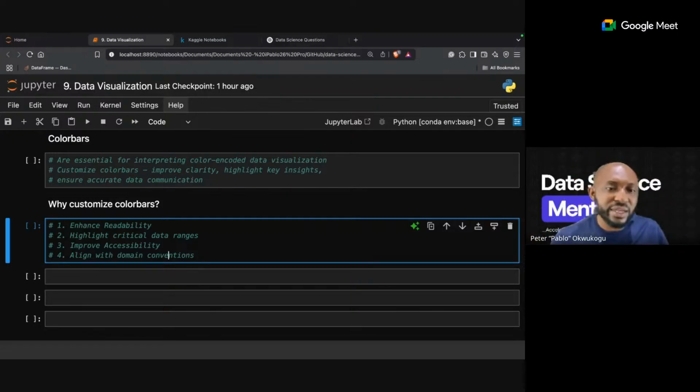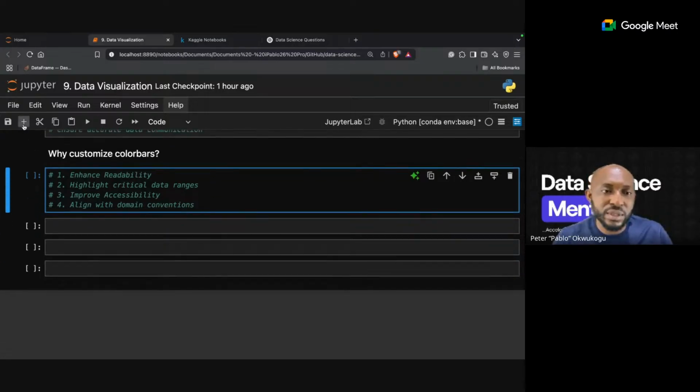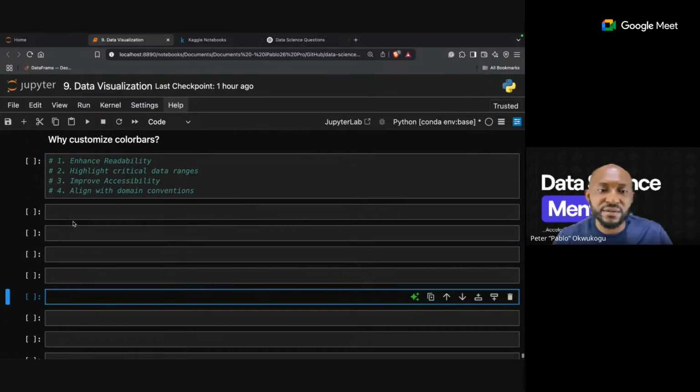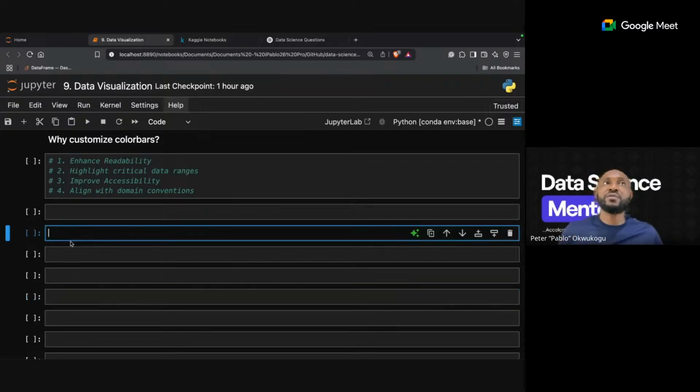So let's just jump into a Python code example. For this session that we're going to be working on in terms of color bars, just so we can look at what is pretty simple about it. So here, let's just have an example.